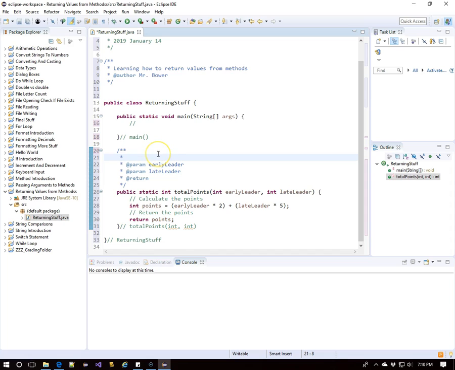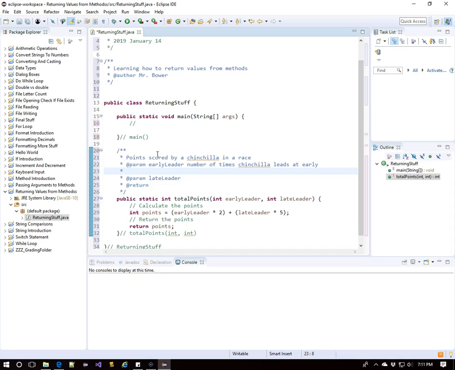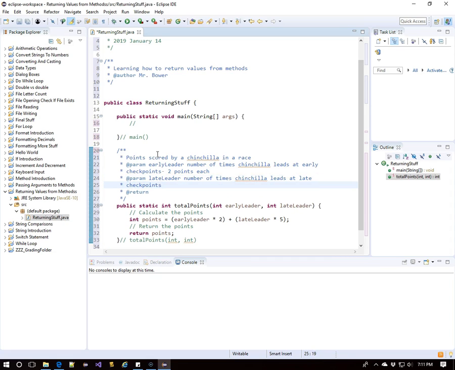Generating some JavaDoc, you notice @return will show up automatically. We've already experienced the @param automatically showing up. And again, a brief description. This will be the points scored by a chinchilla in a race. There are several checkpoints in the race, some early, some late. Every time a chinchilla leads at an early checkpoint, that's going to be worth 2 points. Every time a chinchilla leads at one of the later checkpoints, those point values are worth more. They're worth 5 points. And then for the return, we'll describe what is going on with the value we're returning. And it's the total points for the chinchilla in the race.